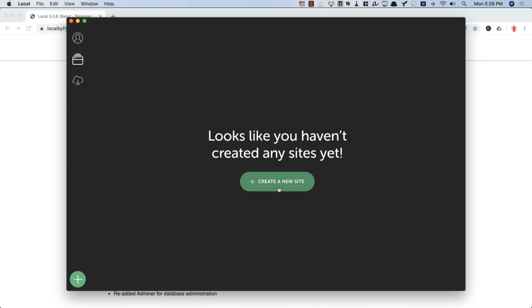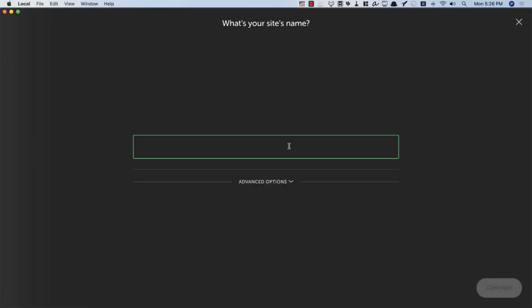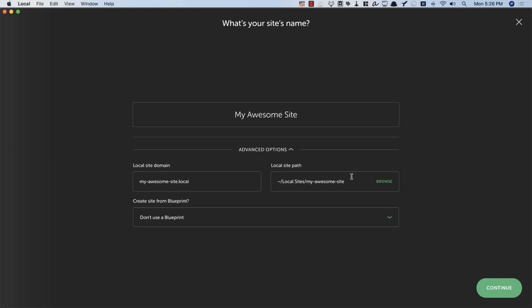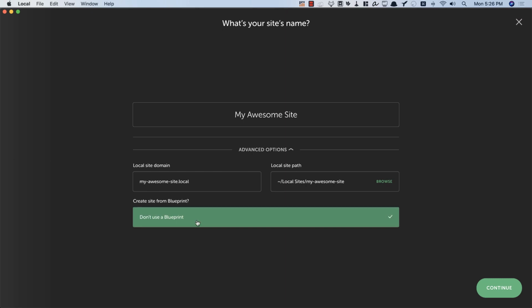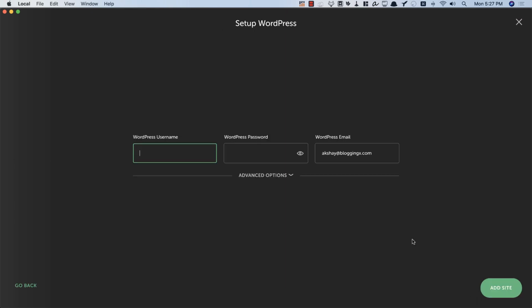Whenever you click on this button, create a new site, it will ask for the site name. So let me name it My Awesome Site. Okay, and here in advanced options, you can override the default settings that you have set previously, like your site domain name and also the site path, and also blueprint. I have not created any blueprint, so I don't have any option here. So let me continue. And here WordPress username and password. So username would be Akshay and password would be password. And the WordPress email is auto-populated based on the settings.